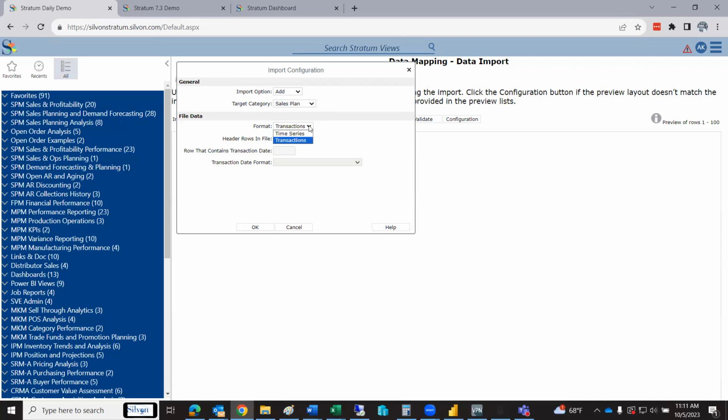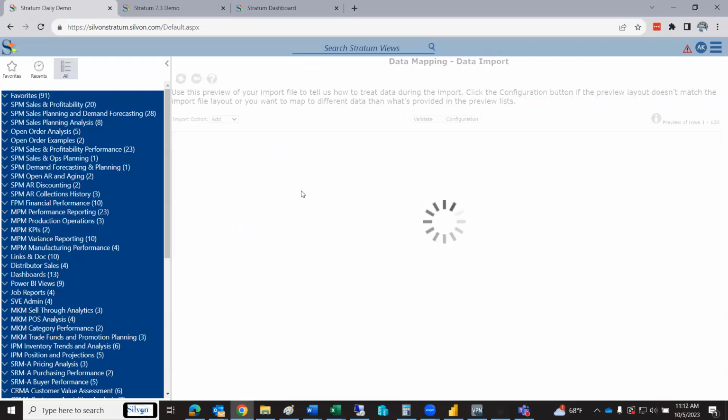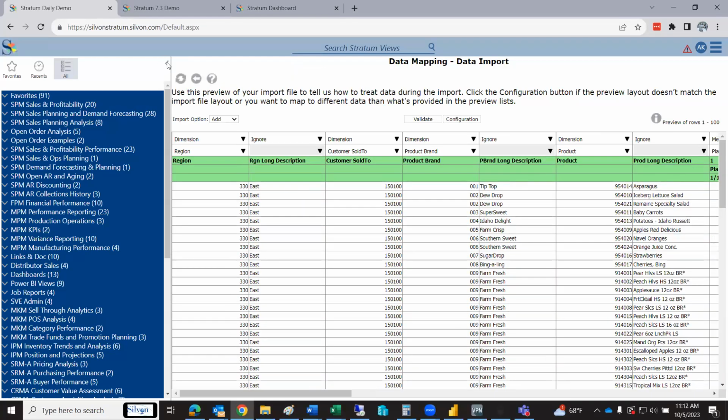The file can be either a time series file or a transactional based file. Our file, like I said, was a horizontal time series. We know that there are three header rows in the file, and the third header row contains my date, which looks like that format. So once you answer those questions, you can then go ahead and import the data.